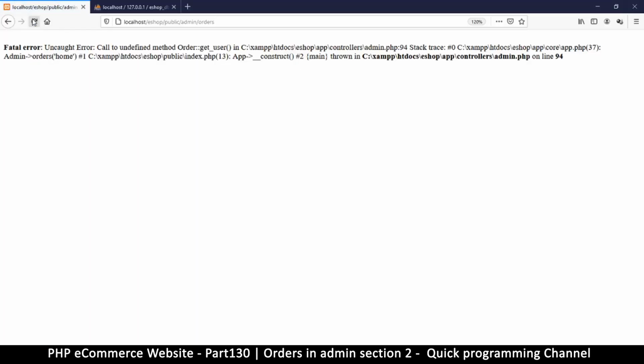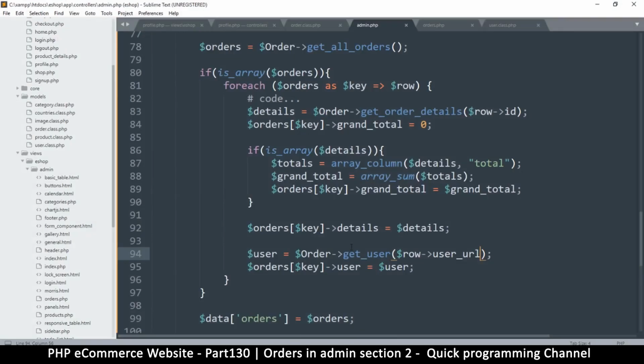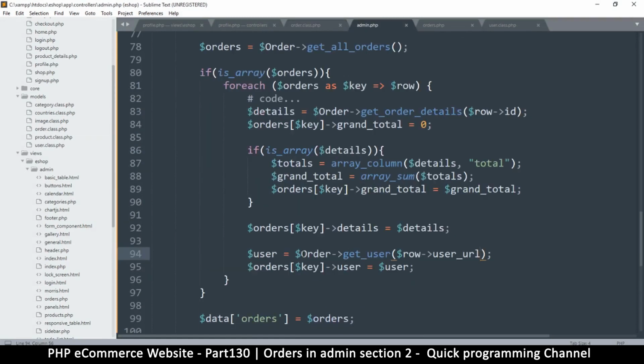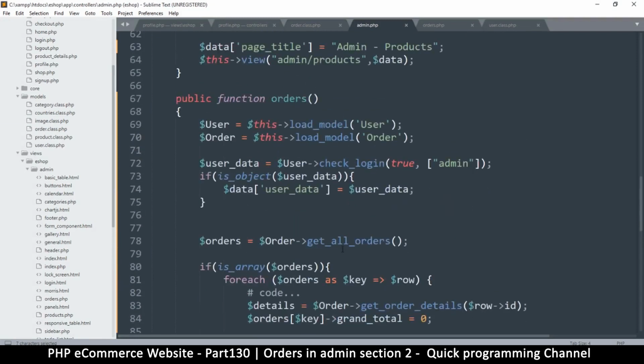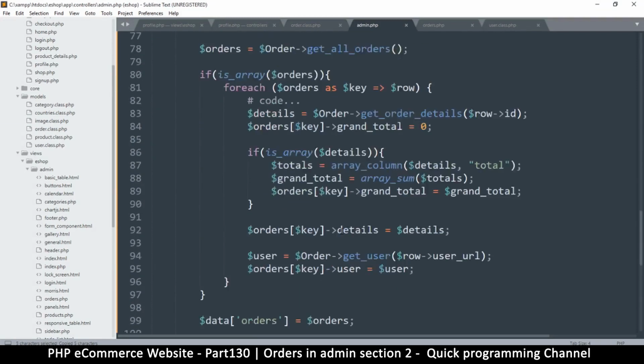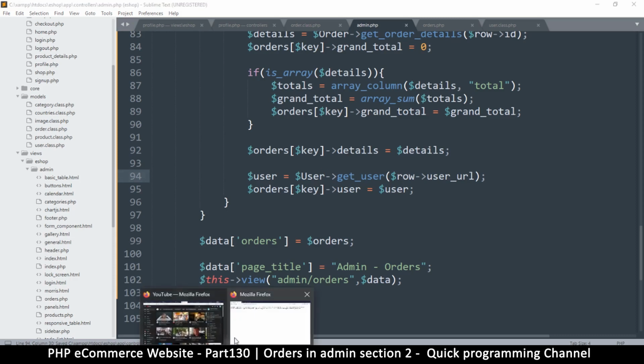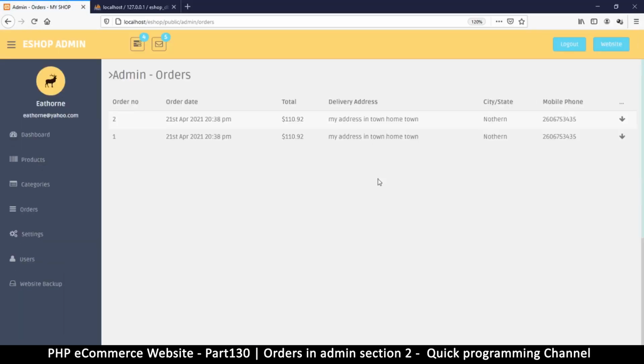So let me refresh here just to see. Okay, so call to undefined method get user. Oh, my bad, I'm getting it from the wrong class. I'm supposed to get it from the user class here, which is this one. So let me make sure the right class is there, and then let's refresh. Okay, so no errors, meaning we are doing good.